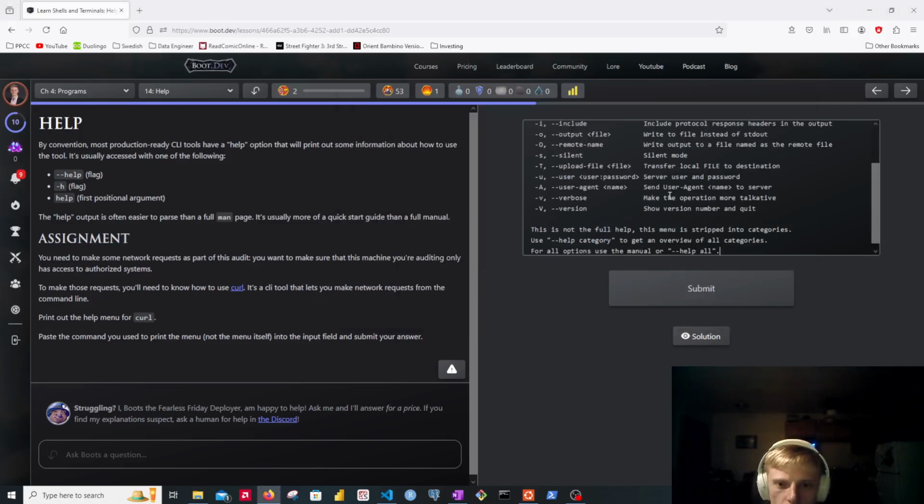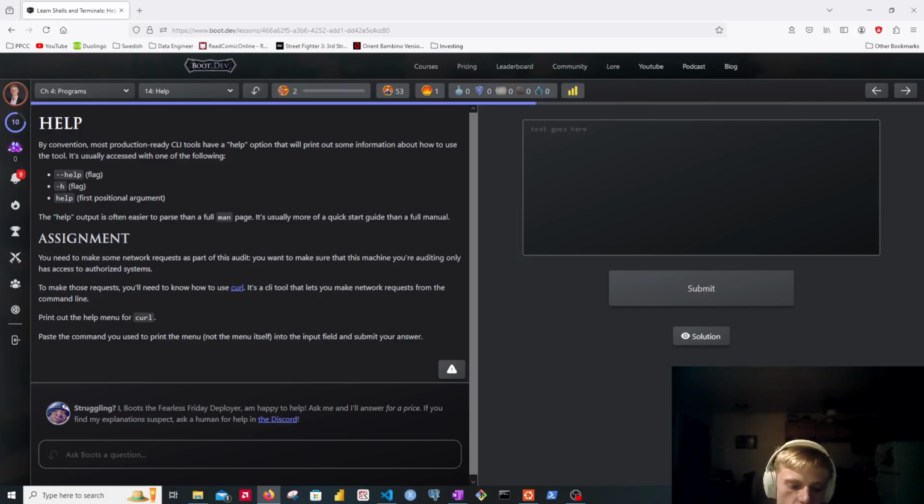Okay. Wait. Paste the command you use to print the menu, not the menu itself, in the field. Okay. Well, I clearly need to learn how to read.